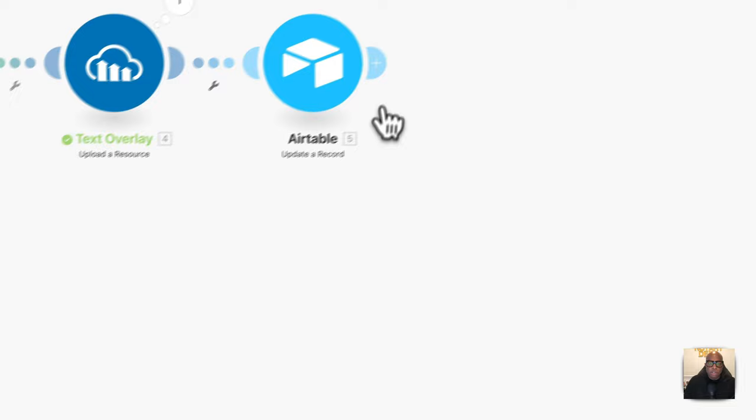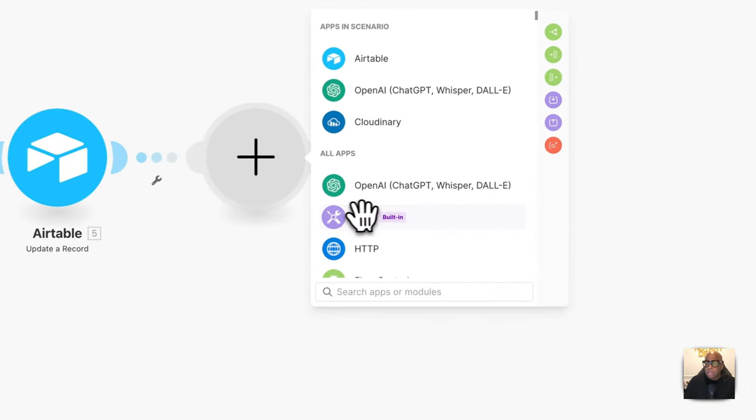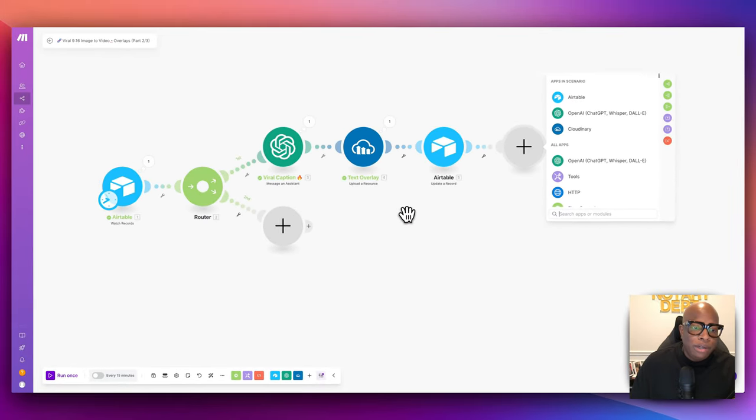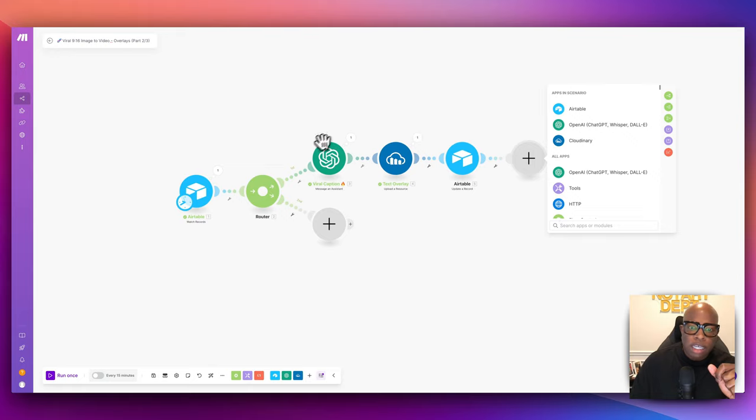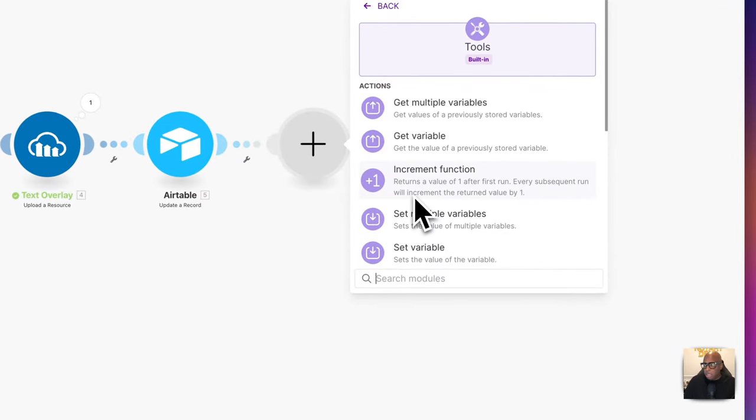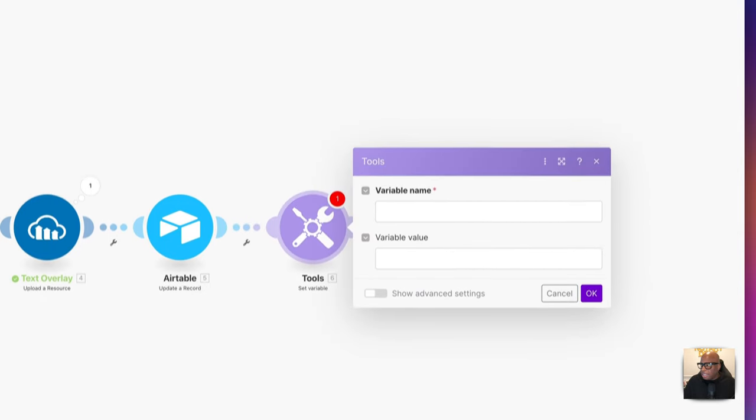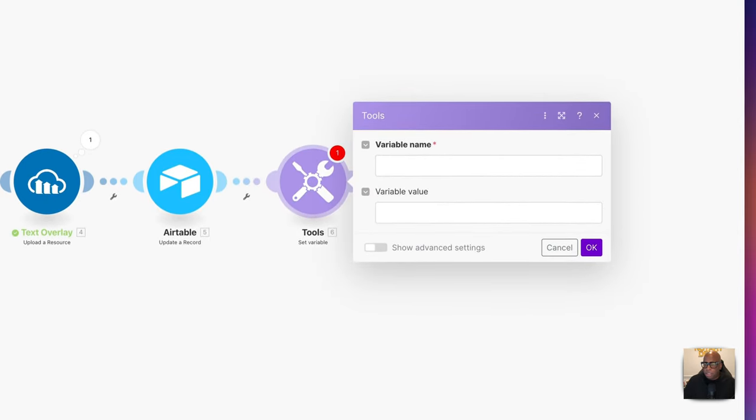The last thing we need to do is carry the variable. Whenever you use a router, whatever we use in this particular route is kept within that route. So if we need to pull variables or any triggers into our next route, we need to carry that over. The only way to do that is using the tools options, where we can set a variable. Let's see what we're going to name it. We're going to say caption public ID.